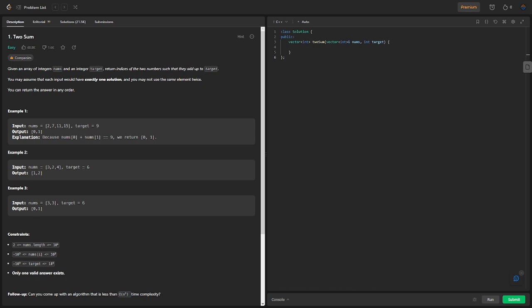So the first solution we'll discuss is a brute force approach. Let's take a look at the code. This solution iterates over the array twice, comparing each pair of elements to the target value. Let's break it down.